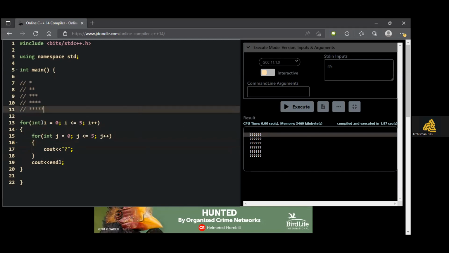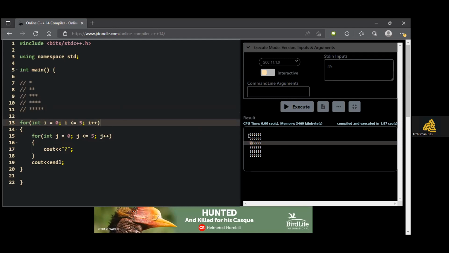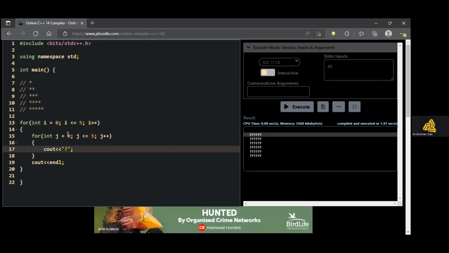So imagine i's are the rows and j's are the columns. For the first row, when i is equal to 0, you're printing the j's: 0, 1, 2, 3, 4, 5. Then you're going to the next row when i is equal to 1. Then again you're printing this question mark 6 times. Then the value of i is updated to 2. So this will go on. There are 6 rows, from 0 to 5, and for each row you're printing the question mark 6 times, from 0 to 5.